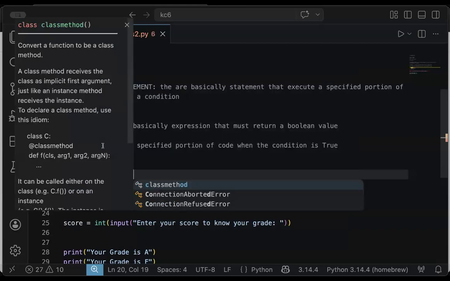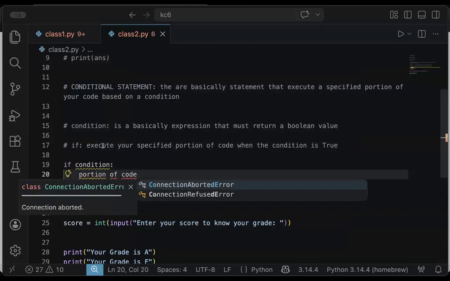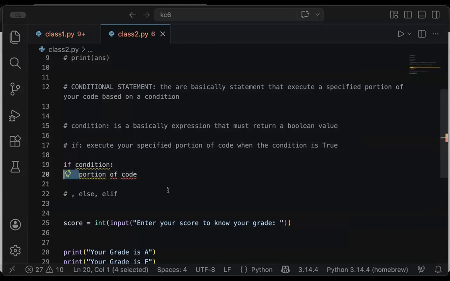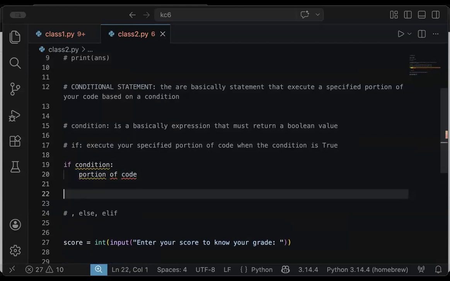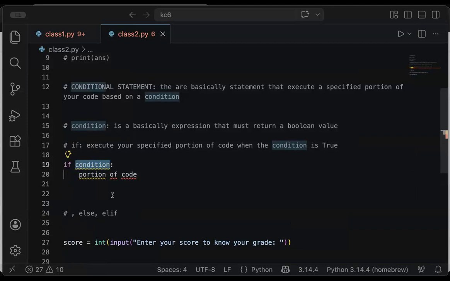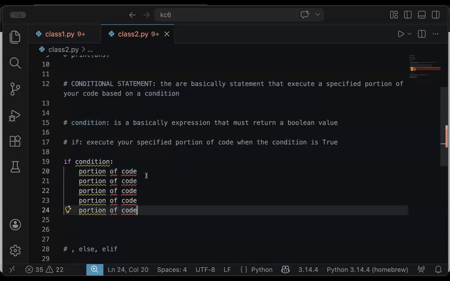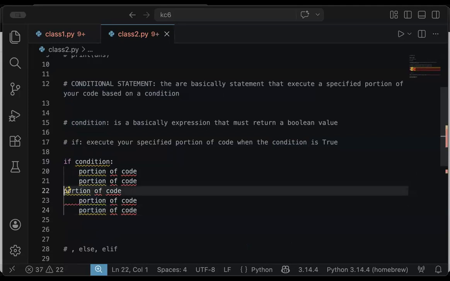And of course, this portion of code can be as long as possible, as far as it stays indented. Now, once you go out of that indentation, it simply means that is the end of that specified portion of code that should execute if this expression becomes true. So as far as you stay inside, everything inside there will keep executing only when that expression becomes true. Like I said, this portion of code can be as long as possible, as far as it doesn't go out of the indentation.